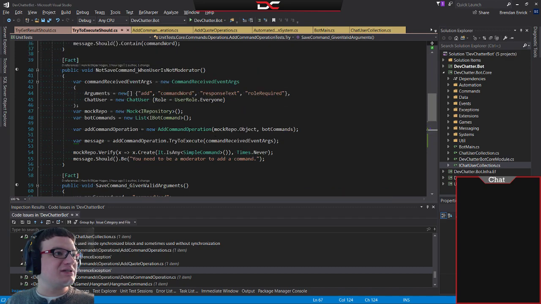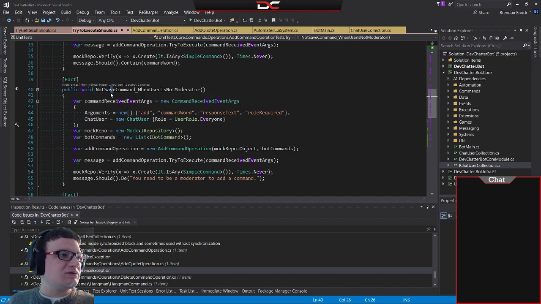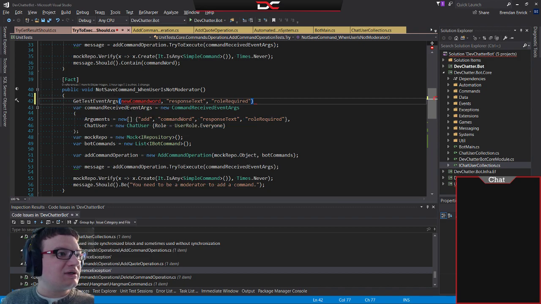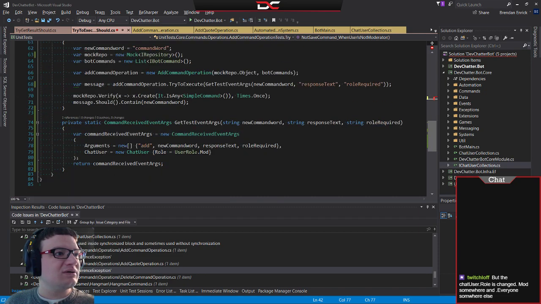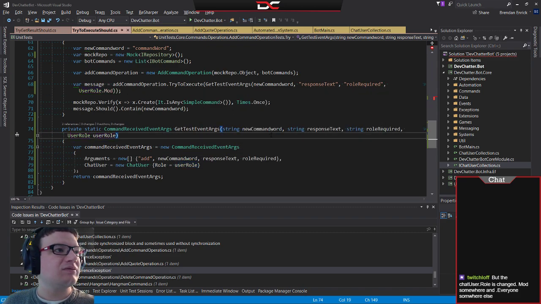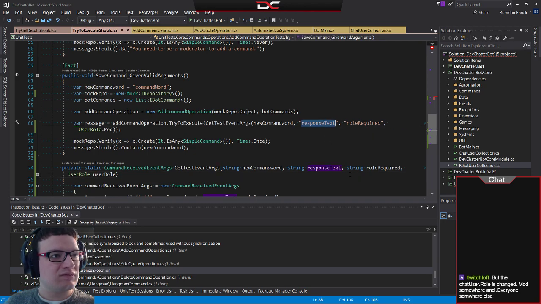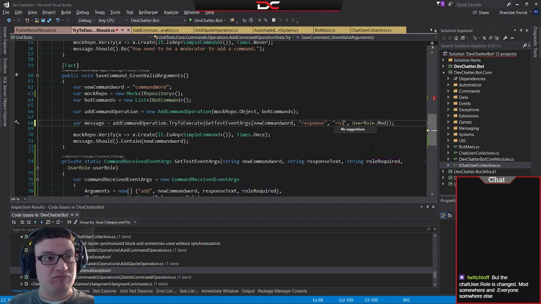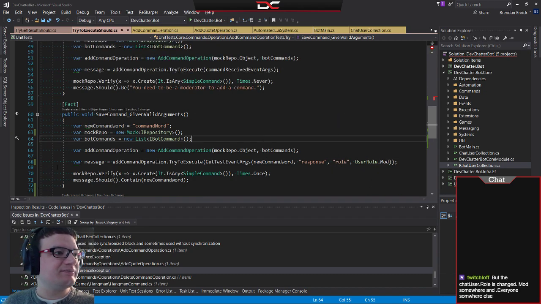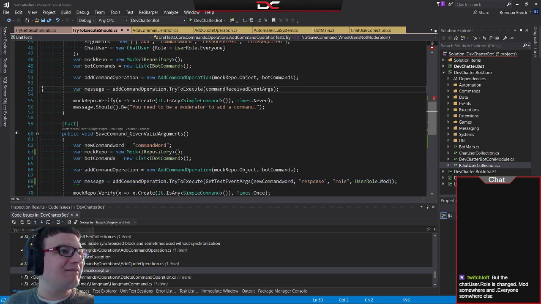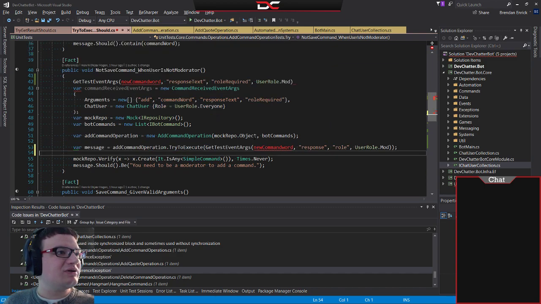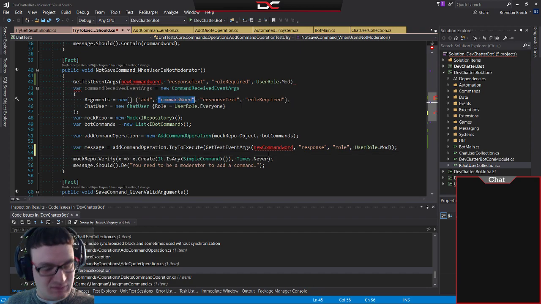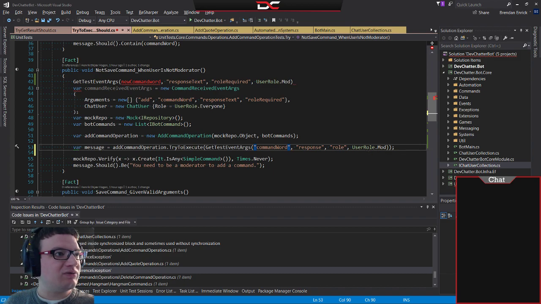So now I'm going to do the same thing up in this method as well. So over here we're going to say this, and you use just command word, response text, and role required. Okay. And chat user role of everyone. This is chat user's role, so this needs to be a parameter as well. Okay, we're going to simplify to those. New command word in your case was command word in this one. And the role is everyone. So now we don't need this anymore.